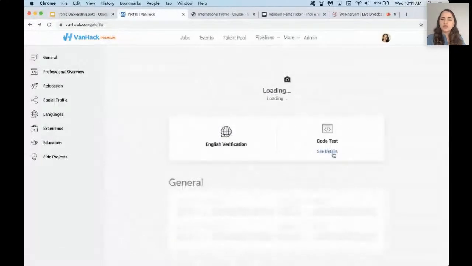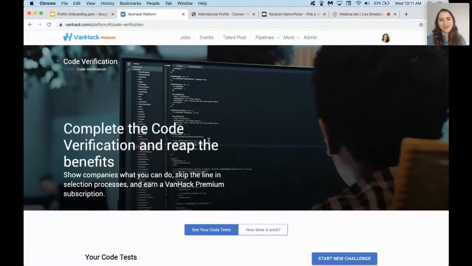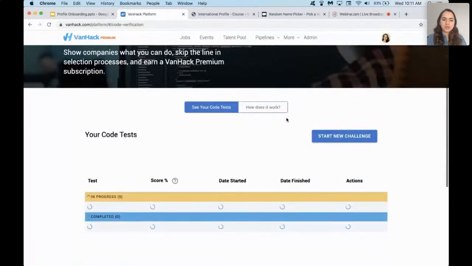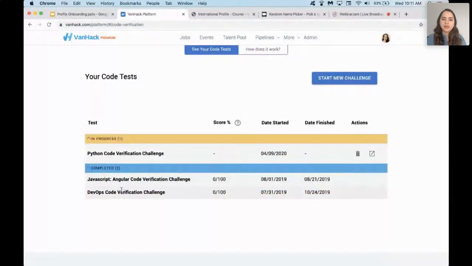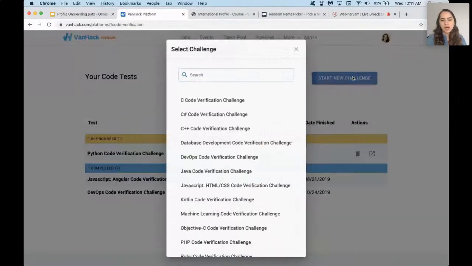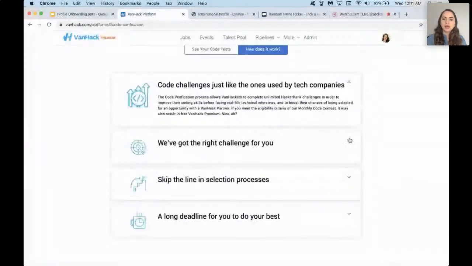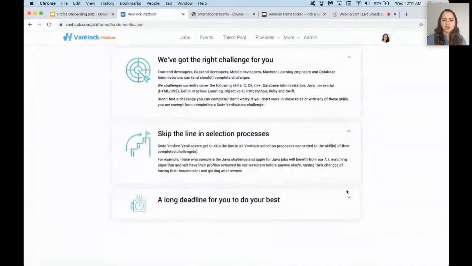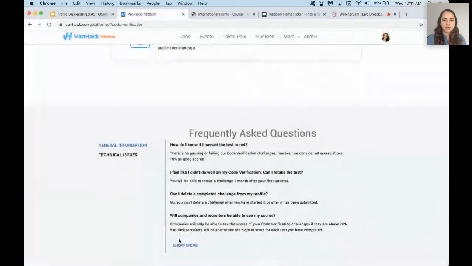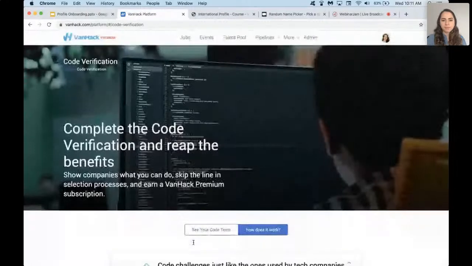And for code verification, same thing. You won't be able to see your code verification scores on your profile anymore. But once you click on see details, here you'll be able to see the tests you have completed and the tests you have in progress. You'll be able to go to the challenge and resume it if you wish. You can start a new challenge, okay? And of course, you can read more about it, just like with the English verification page. We have all the information here, FAQ, and everything like that, all right?